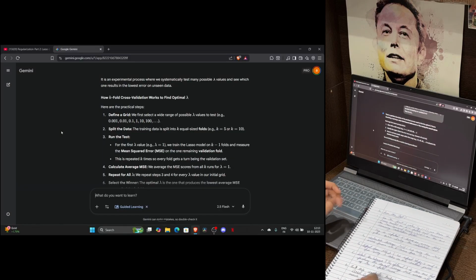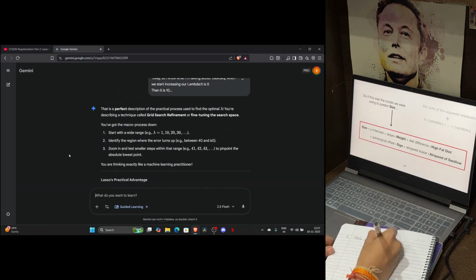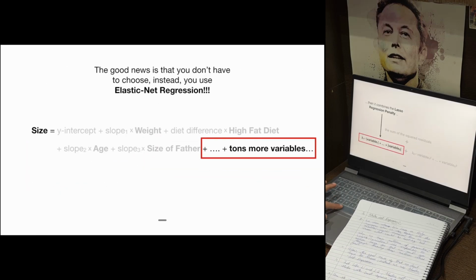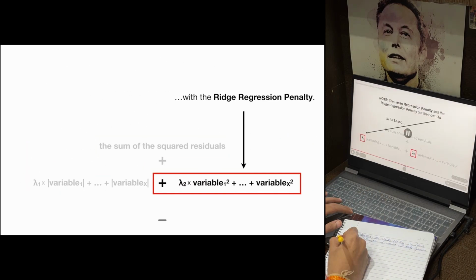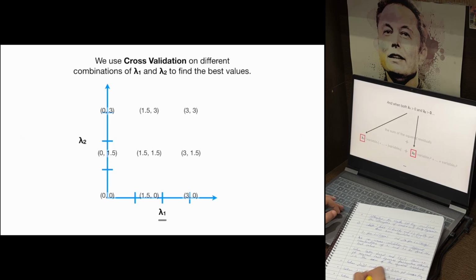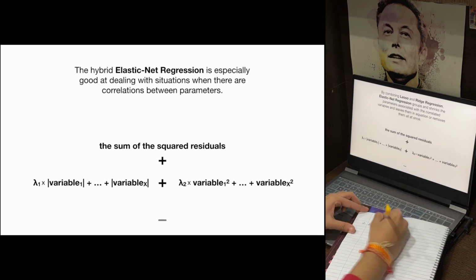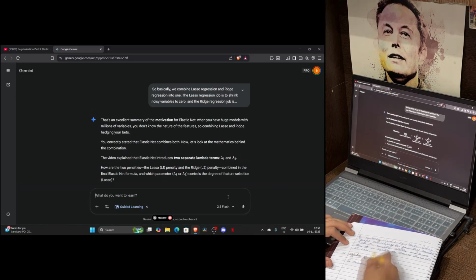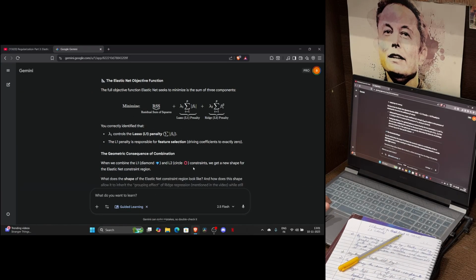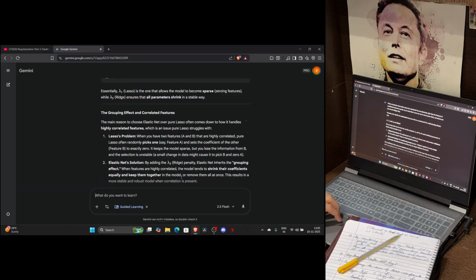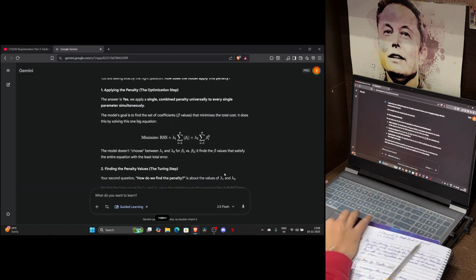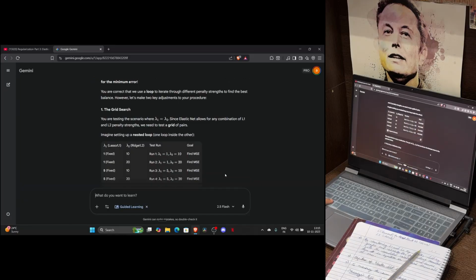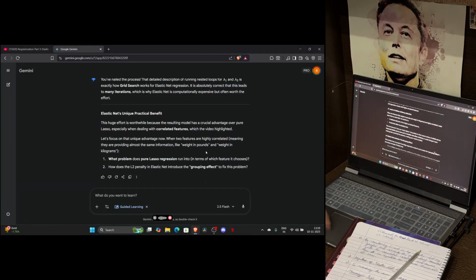When visualized, lasso formed sharp diamond-shaped corners where coefficients hit 0, while ridge showed smooth circular contours that approached 0 but never reached it. Ridge smooths, lasso cuts, a clear visual contrast. I then switched to Gemini for an interactive ridge versus lasso quiz that helped solidify everything. Finally, I explored elastic net regression, the best of both worlds. It's great for high-dimensional data, combining L1, lasso, for sparsity and L2, ridge, for stability.